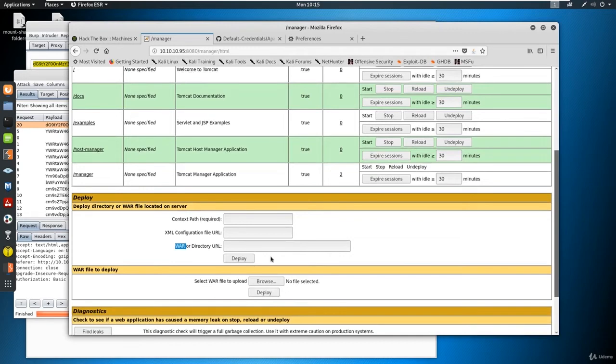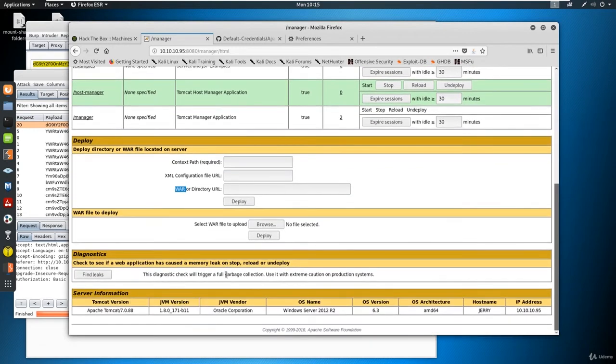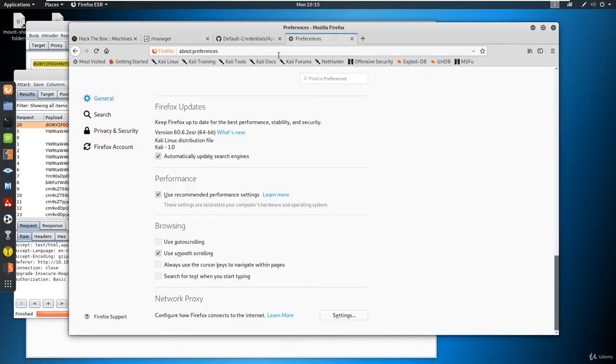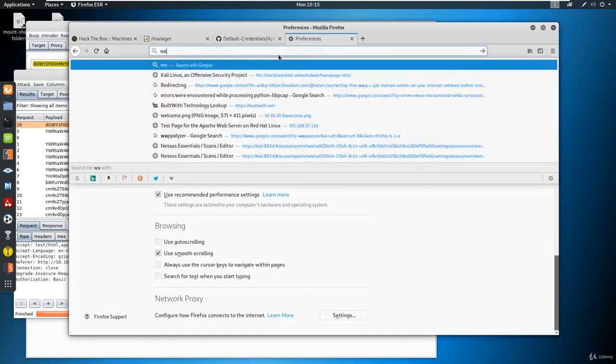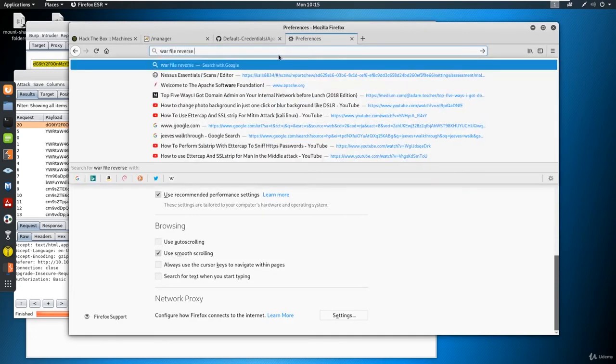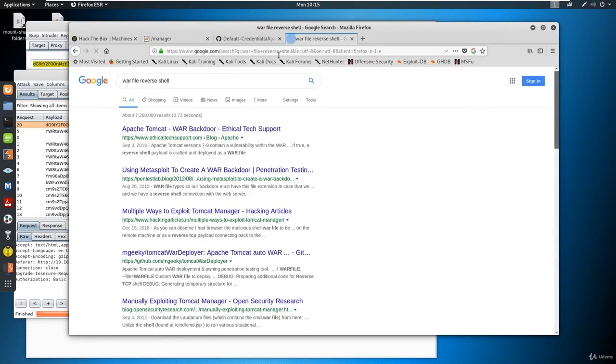See, there is an area here to upload a WAR file. Now, if this is your first time in the application and you're new and you're like, oh man, what am I doing here? You say, okay, well, I see that there's a WAR file. I wonder if I can be malicious with that. And then you might go and say WAR file reverse shell or something along those lines. WAR file exploit. And then you can see there's all kinds of articles that come through using Metasploit to create a WAR backdoor, Apache Tomcat WAR backdoor. So this is the kind of information that we're after.